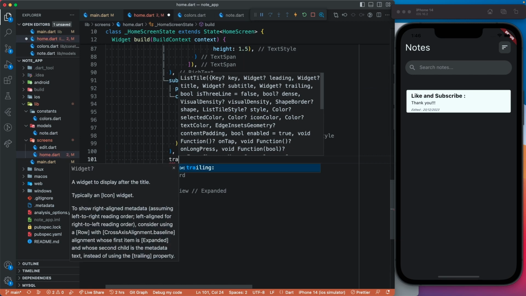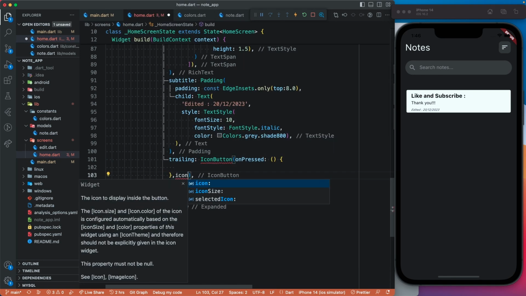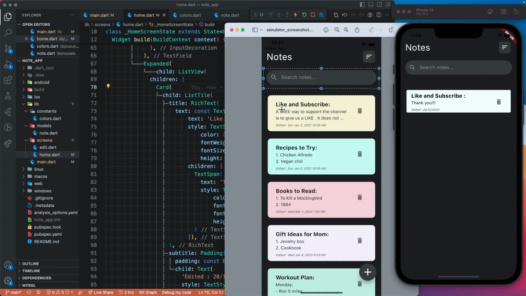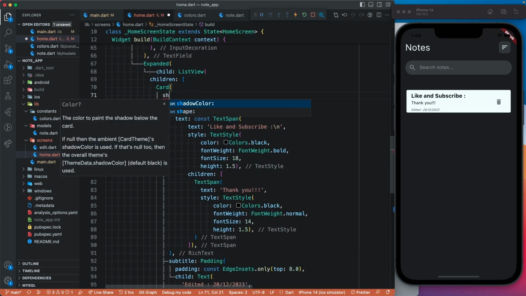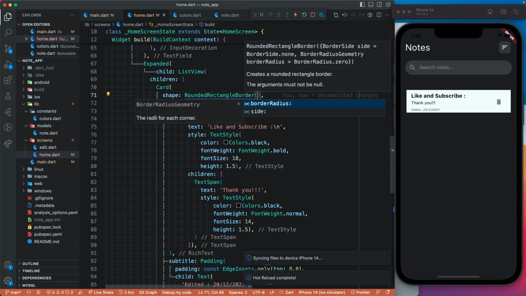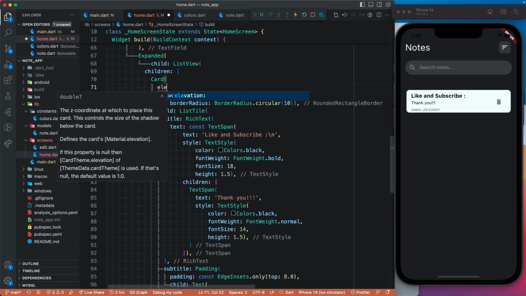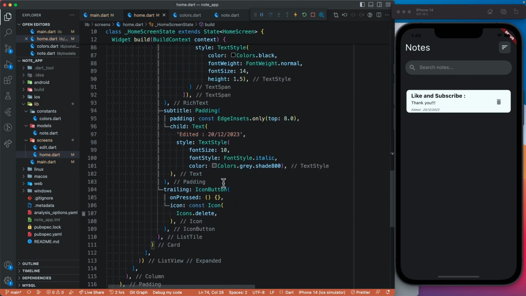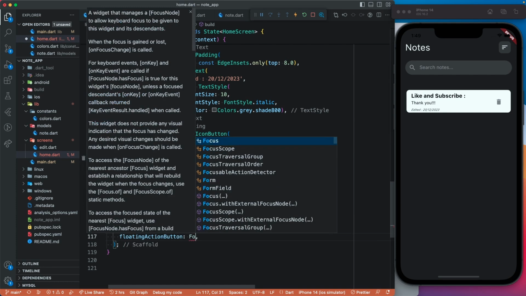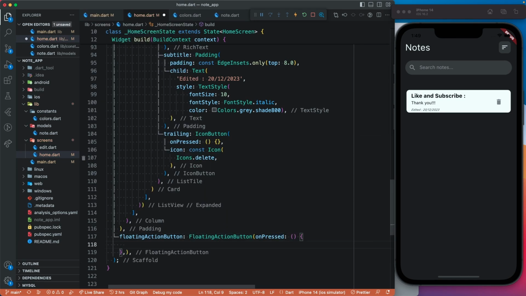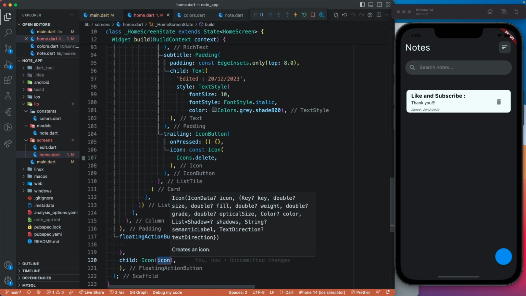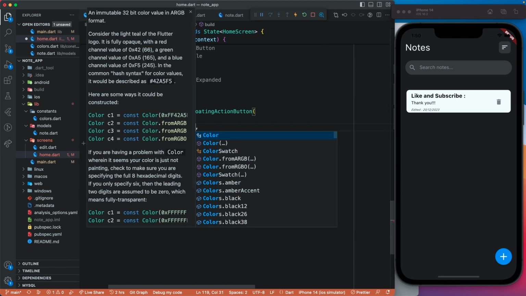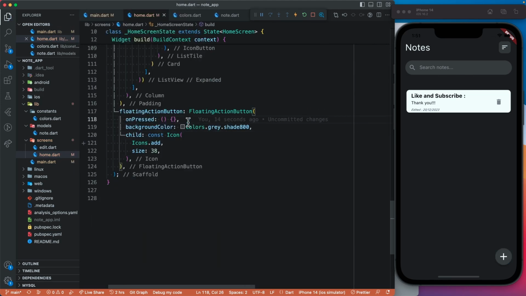Now let's use the trailing property of the list tile to add an icon button that we will use later to delete a note. To make the corners of the card more rounded, we'll come here and set the shape property of the card to a rounded rectangle border. Then give it a border radius circular 10. Now, before we populate this list view with our list of sample notes, let's come down here and add the floating action button that we will use to add a new note in the list. As a child, we will pass it an icon, then set the background color to a dark shade of gray, and set the elevation to 10.